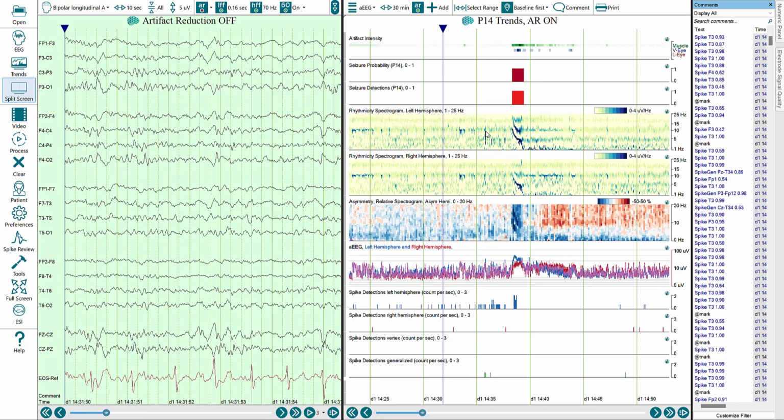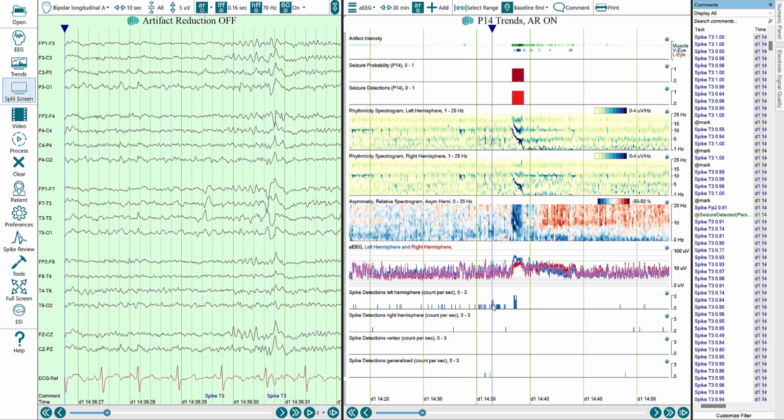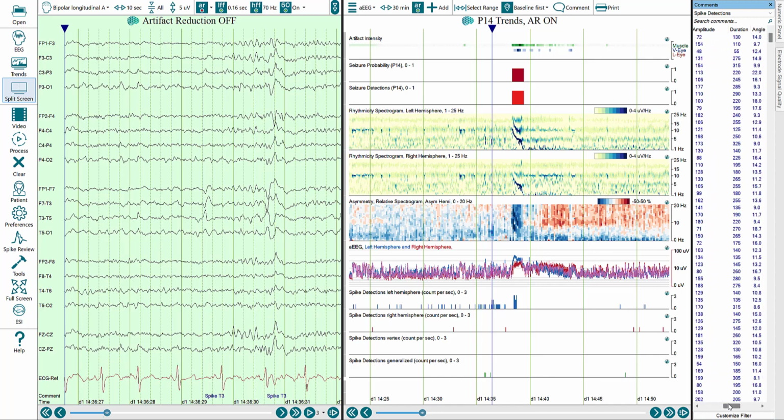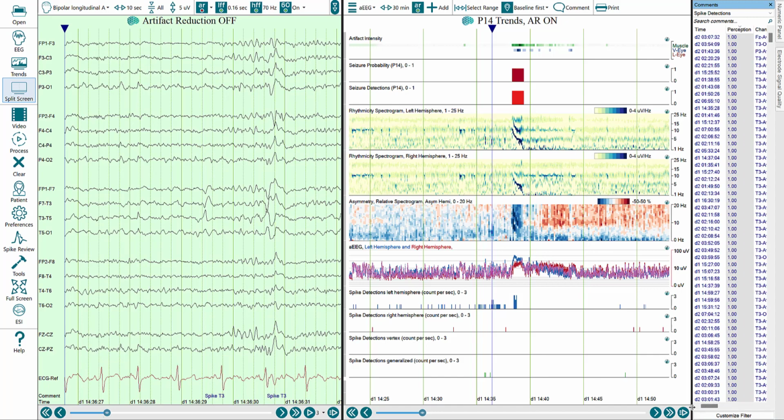If you were to go page by page through this, which we will not, so that we can get right into Spike Review. But this patient has left temporal spikes, and then they increase in frequency until there's a seizure here at this point, which you can see. Now, spikes are listed on the right. We can certainly go to the spike or the comment filter at the top, change this to spike detections, and get a list of all the spike detections by time. We can sort them by perception or probability, focus, and amplitude, duration, angle, all that information.